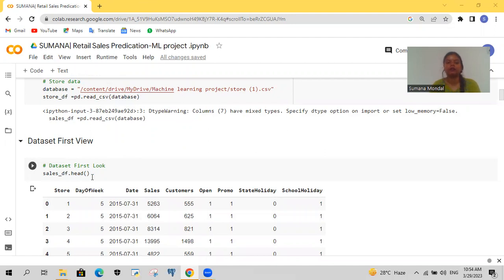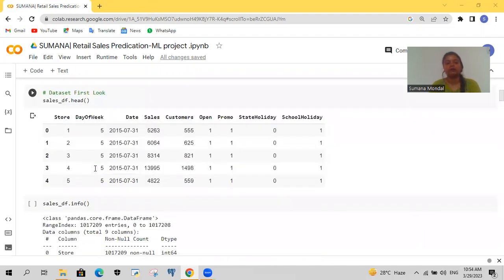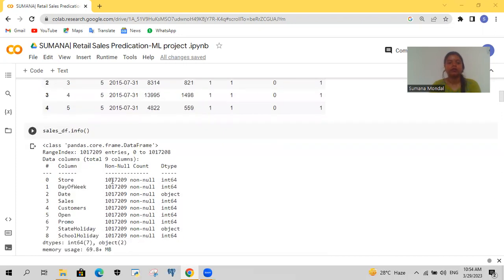Now we check the first 5 rows of the sales data frame. For that we use the .head method, and by using this we get 5 rows by default. Next we want to know the information of the sales data frame, and for that we use the .info method, and by this we get a clear idea about the columns available in the sales data frame and the data type of the columns.